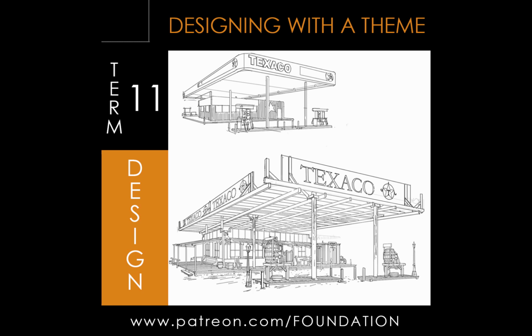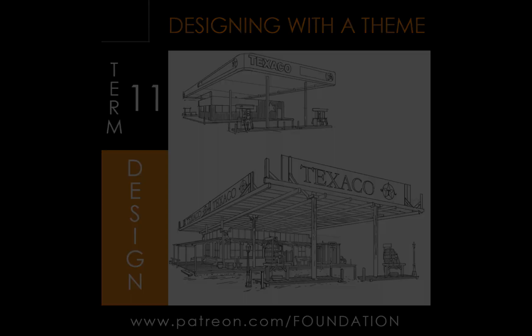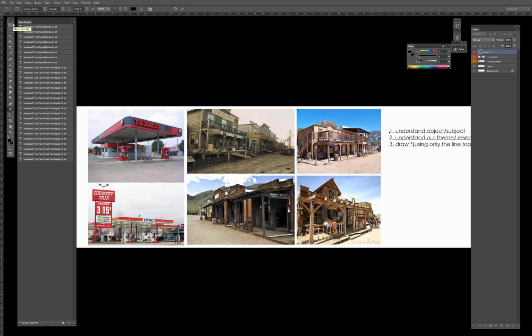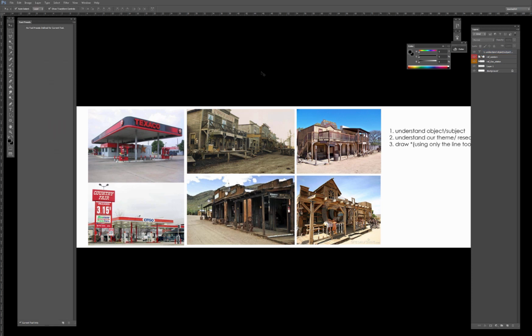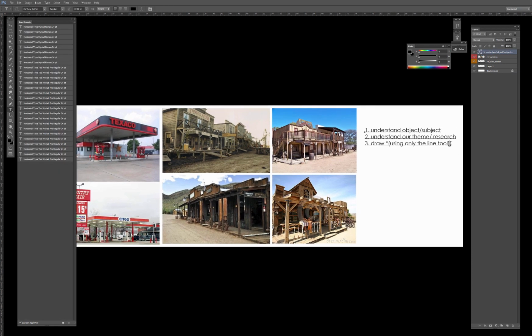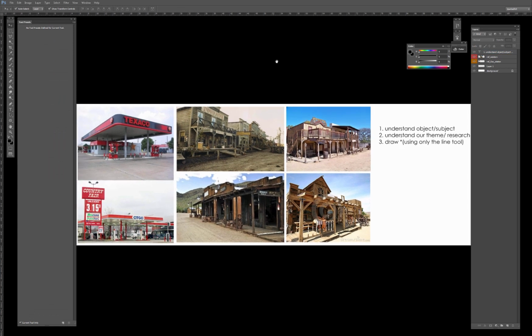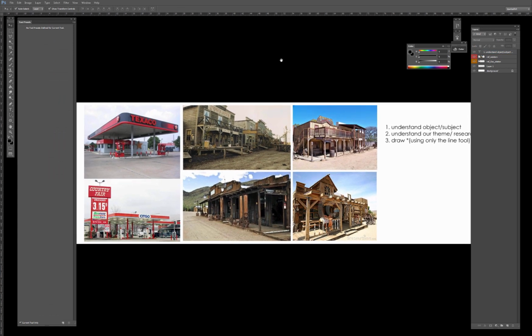For today's lesson, we're actually going to be taking an existing object and redesigning it. So let's get started. You guys have an option of doing this traditionally as well, as I mentioned in the previous tutorial. This is not something that's mandatory for Photoshop. However, Photoshop does allow us to arrange the reference in a much easier manner.